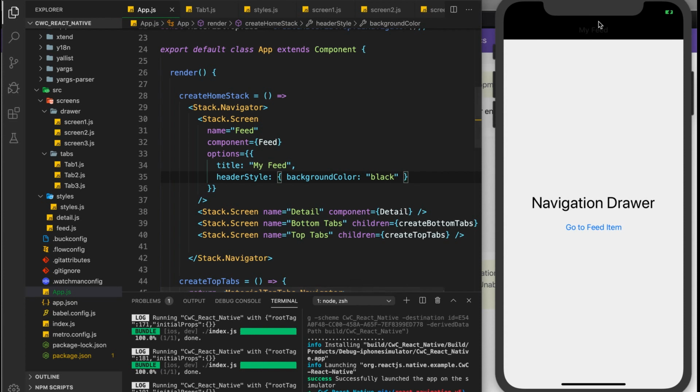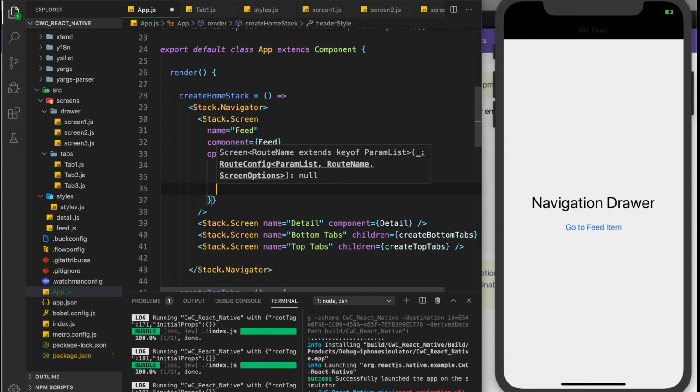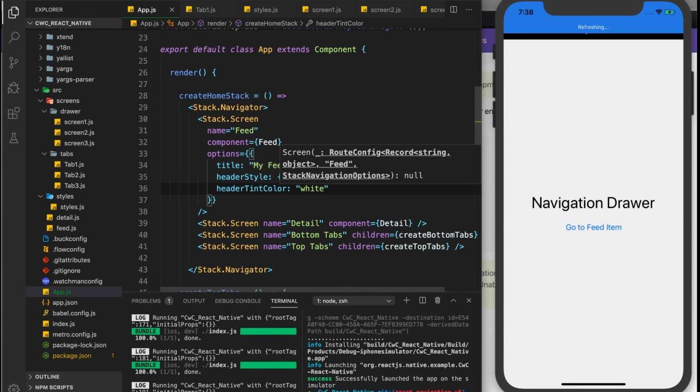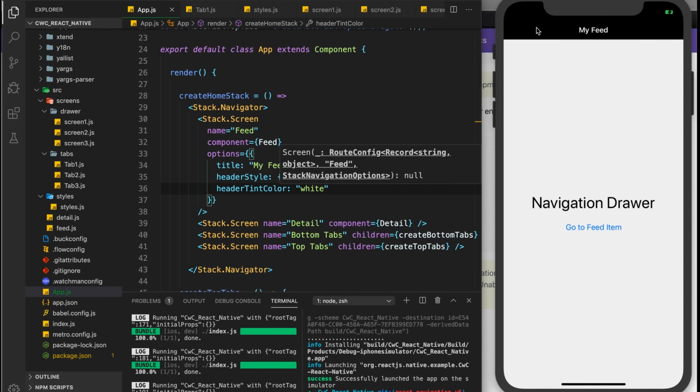So now if you want to change the text to white, there's the option for that too. You can go down here. And for this one, you'll use header tint color. So header tint color. And for this one, you can just define it here. You can just say white. And now we have a black background with white text in our header here.